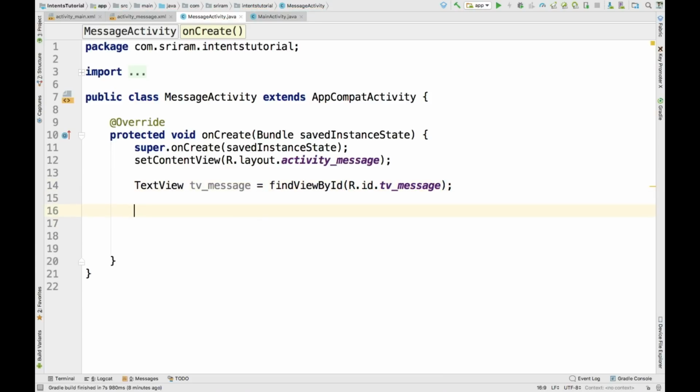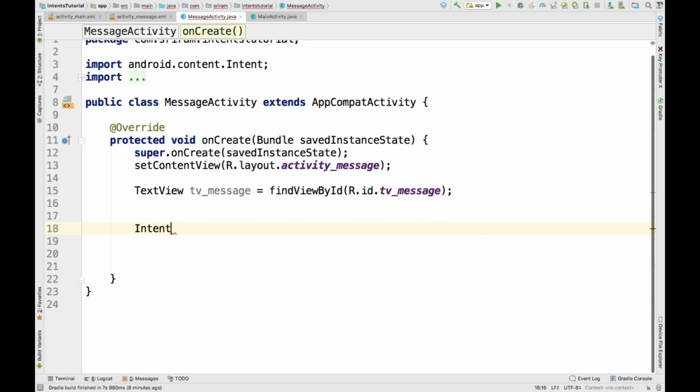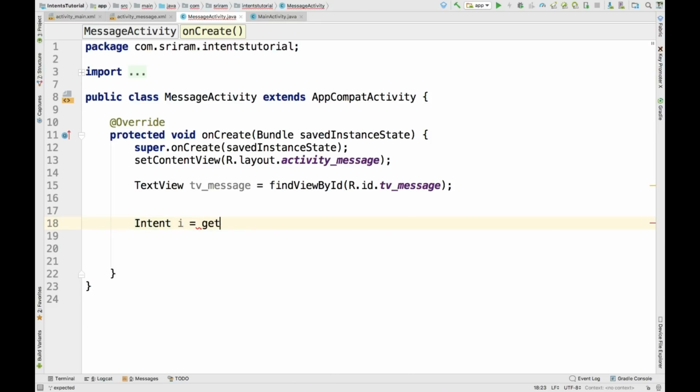Now what do we need to do? We need to get the intent. So how do we get the intent? We create a variable to store it. Intent i equal to, we just say getIntent here. This will give you the instance of the intent we're passing.